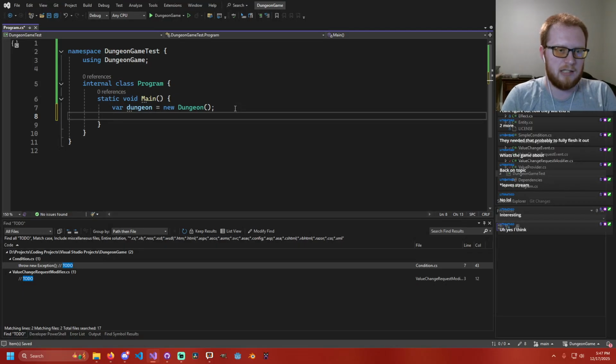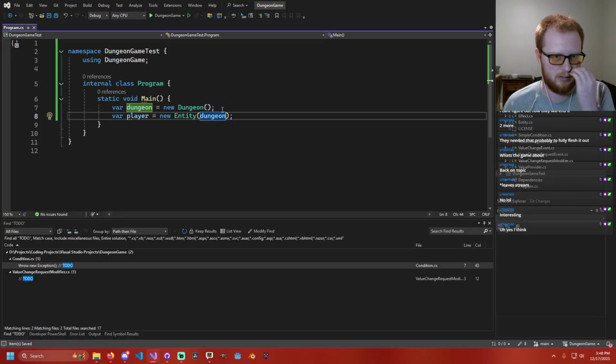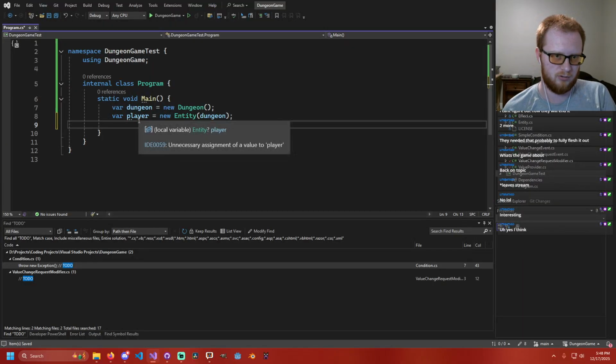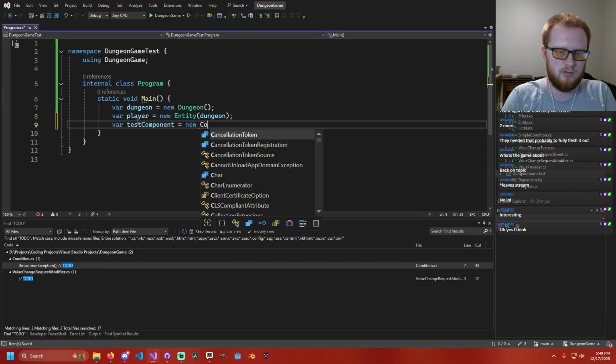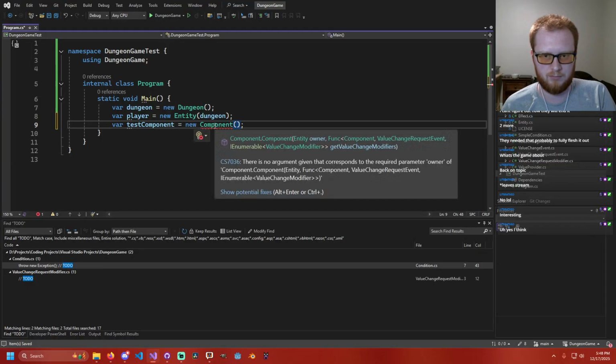Now I would like to create an entity for that dungeon. Let's call it a player. New entity. And then I would have to provide it an owner of dungeon. So that should automatically add it to this dungeon. And then if I wanted to add a component to the player, test component, new component, and I just have to give it the player. Okay, I have to give it a couple of different things.